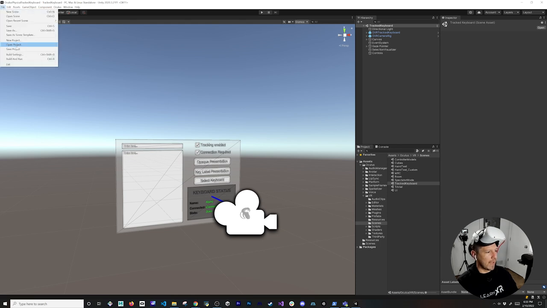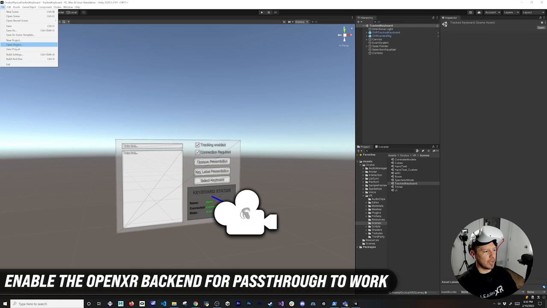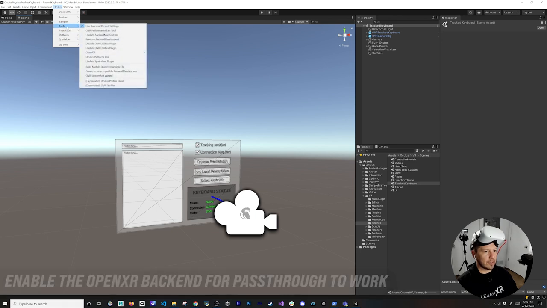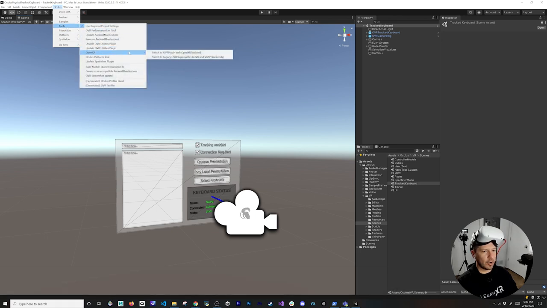So what I'll do now is we're going to be using the OpenXR backend. I actually already did that, but just to show you, if you wanted to do that, you can go into Tools and then OpenXR, and just make sure that you click on Switch to OVR plugin with OpenXR backend, because we're using pass-through, and that pass-through requires the OpenXR.